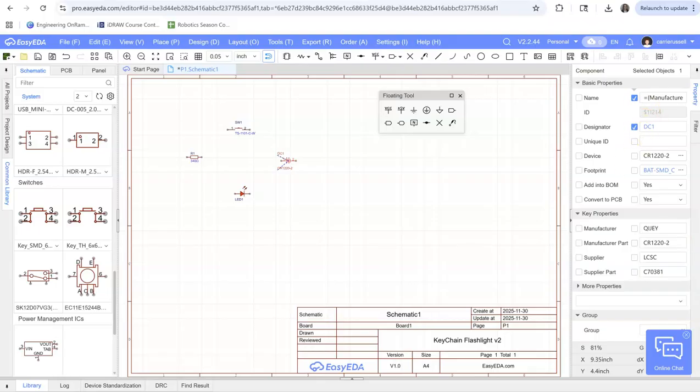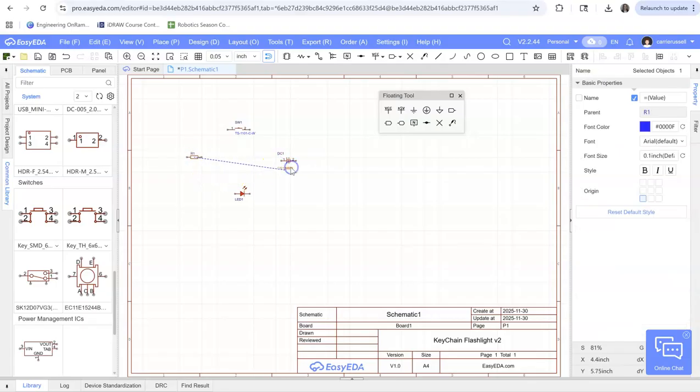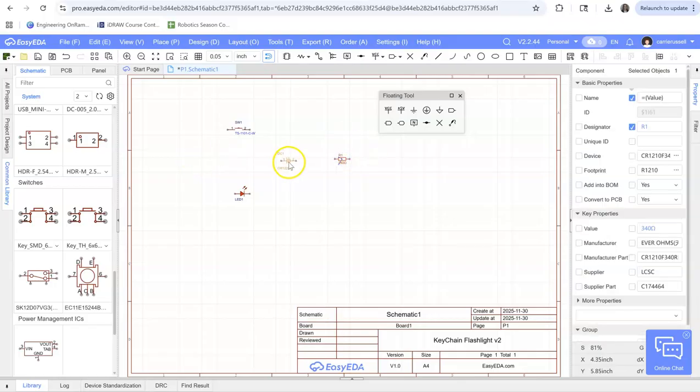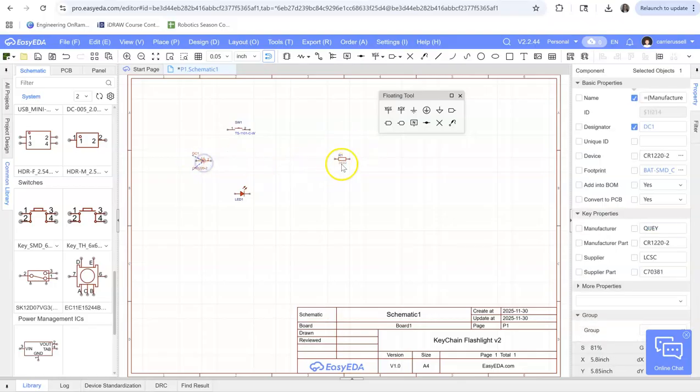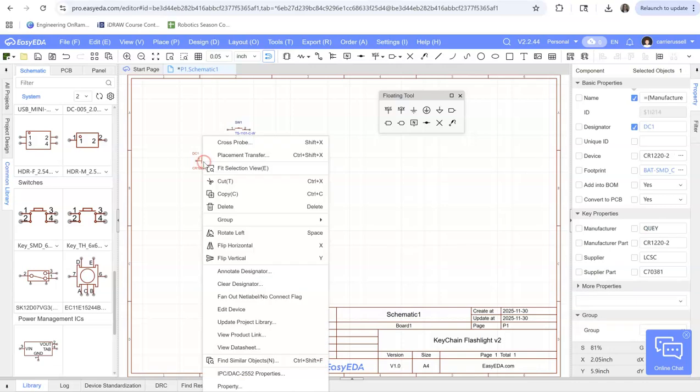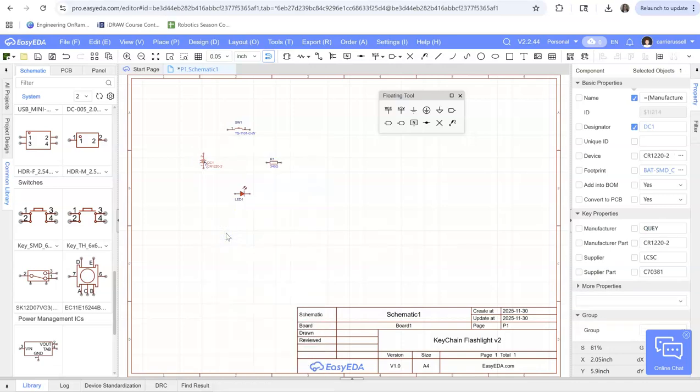So we have our switch. Let me find my mouse up here on top. Let's move our resistor and our battery. So we're going to switch these around. And in reality too, we can probably right click on that. Let's flip this up.